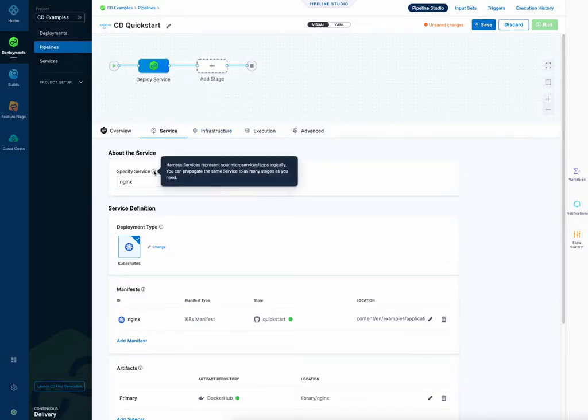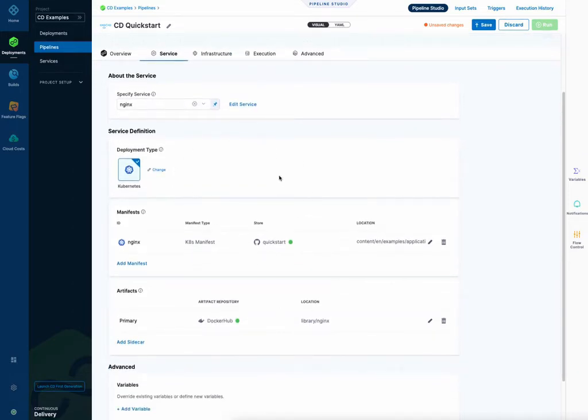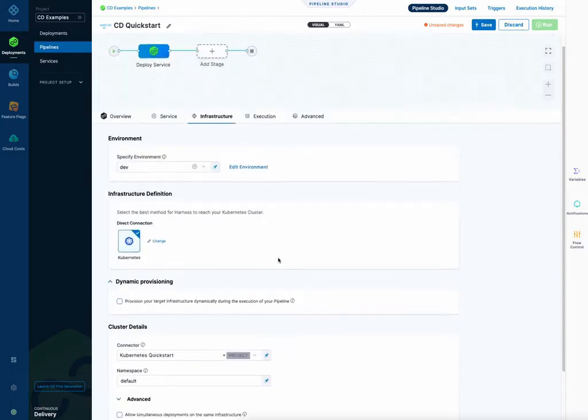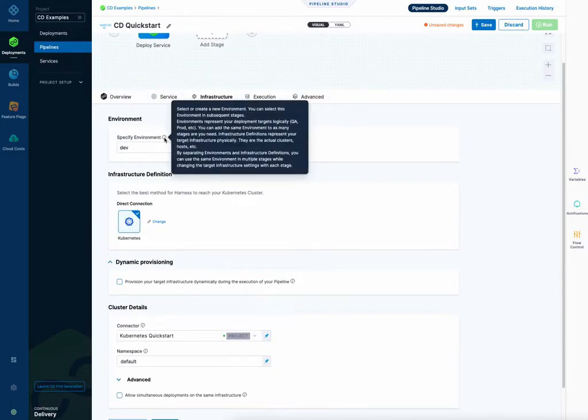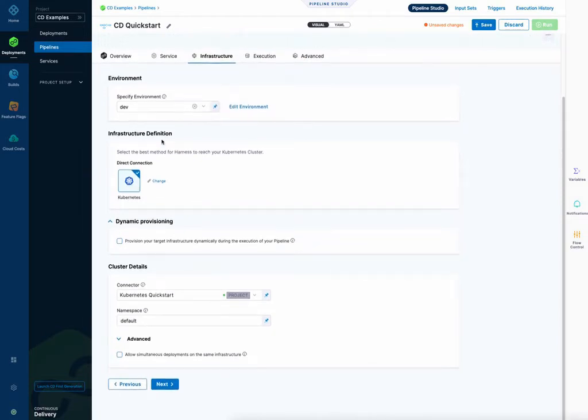So the service is the logical view of your application or your microservice. It can be propagated through multiple stages, and each time its service definition can be changed. So the service definition is the physical view of that service. It's the actual files in the case of this stage. Over an infrastructure, we have an environment. And an environment is the logical view of your environment, be it development, QA, production, and so on. And likewise, it can have a physical representation, the infrastructure definition, which is in this case the actual cluster that you're deploying to.